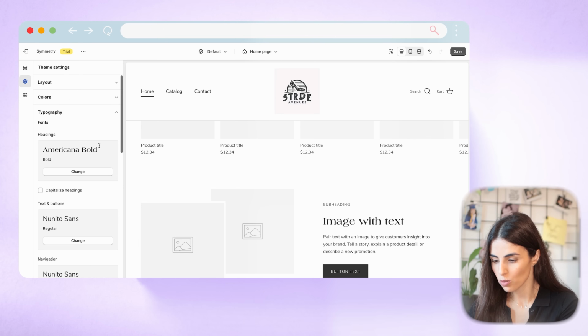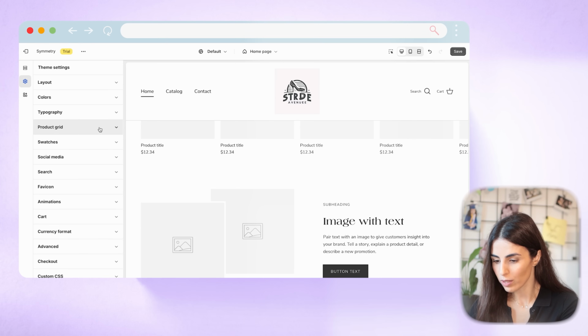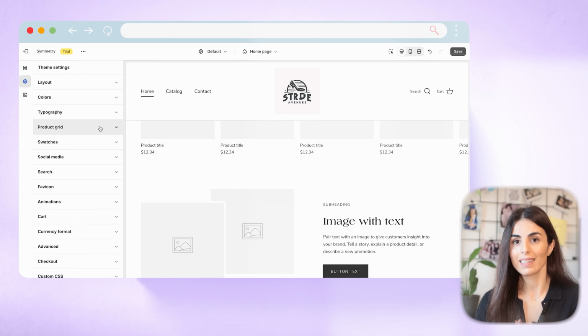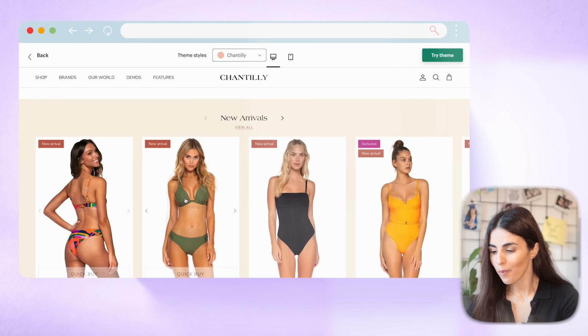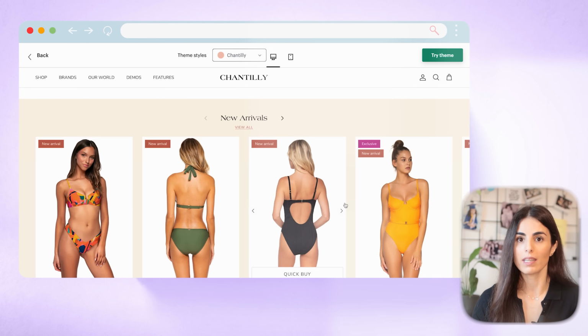Okay, once I finish doing this, I move to the product grid. And the product grid is actually this part. It's wherever you find products listed. So if you are using a featured collection section, or if you are within the collection page, this is where you are going to see the product grid.